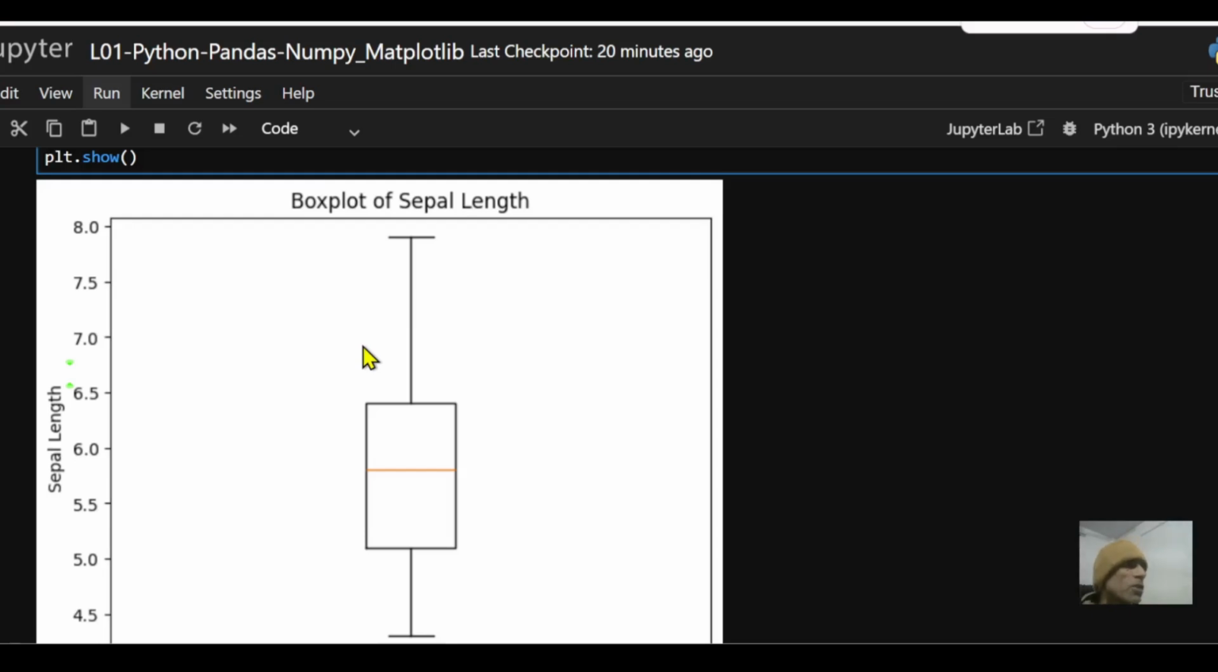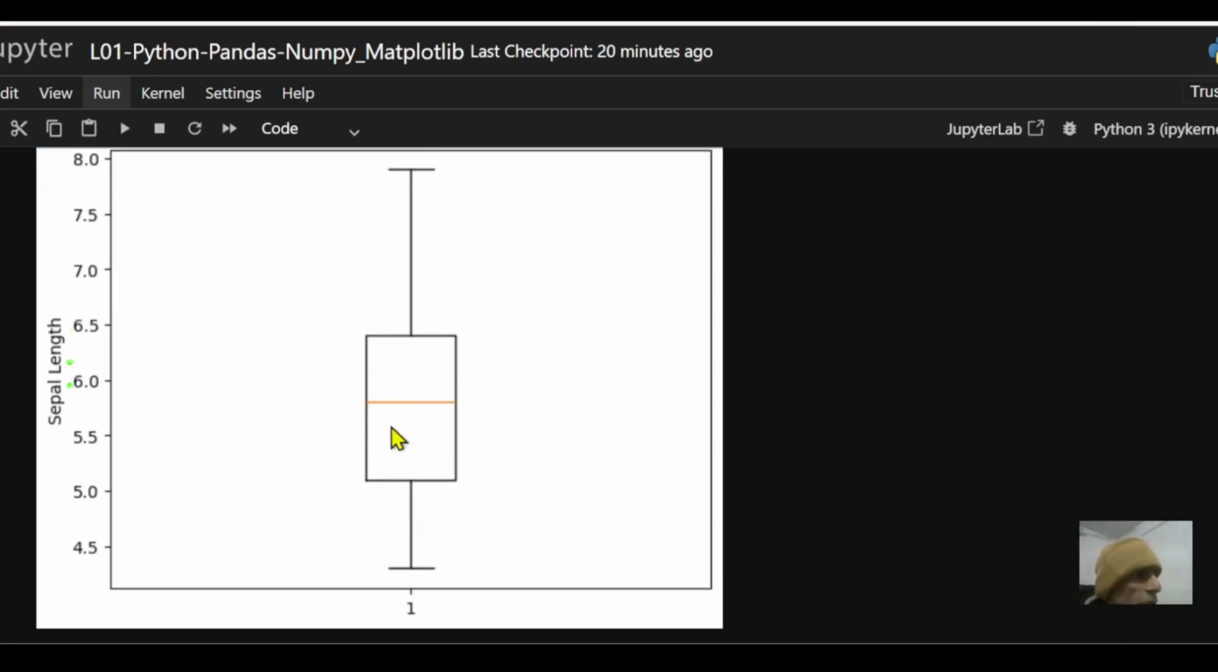Also, a box plot tells you the distribution of your values, like how your values are distributed. So most of your data for your sepal length lies between over here, which is 5.1 maybe, to 6.4 or something like this. This is where most of your values are lying for sepal length. And any points that go above this range or below this are considered to be outliers.